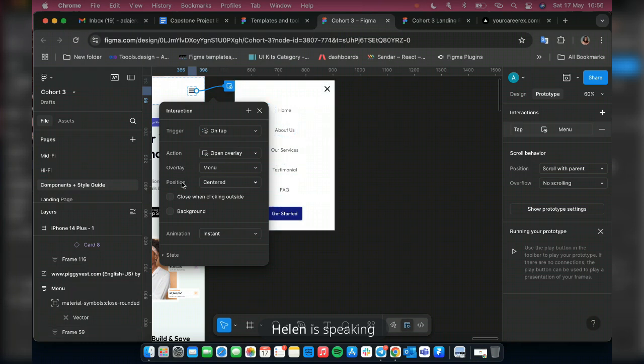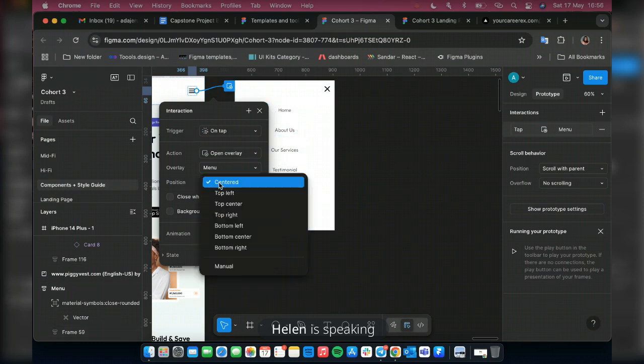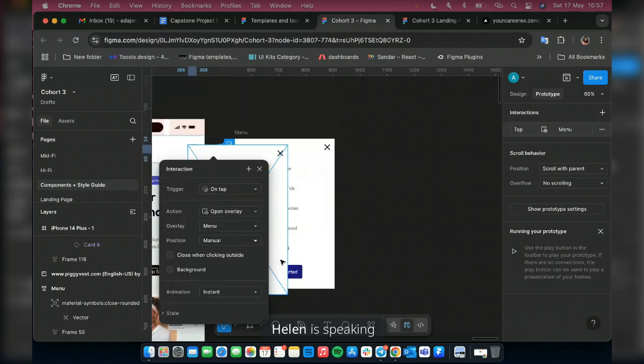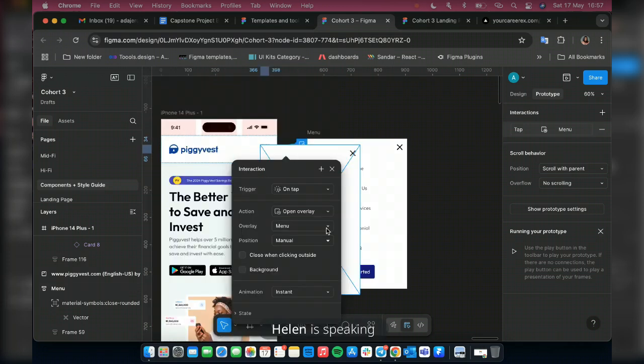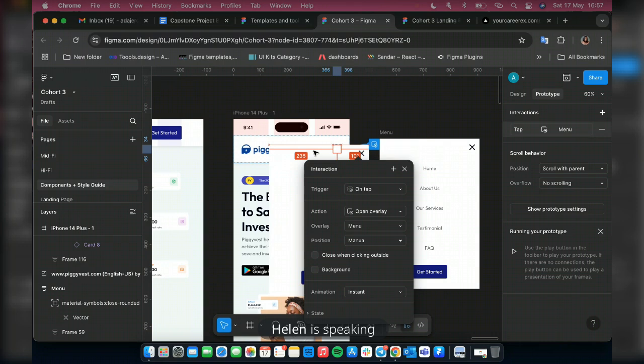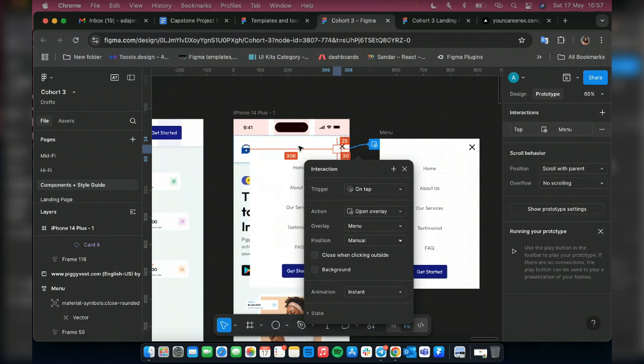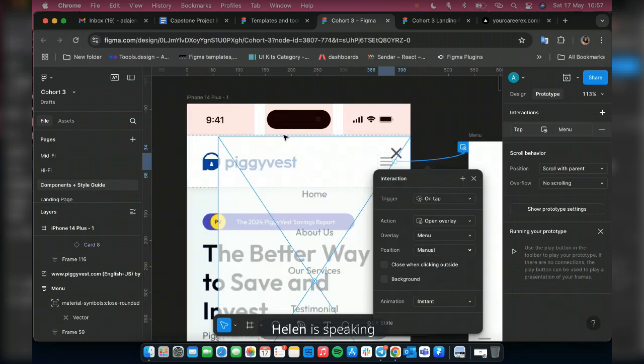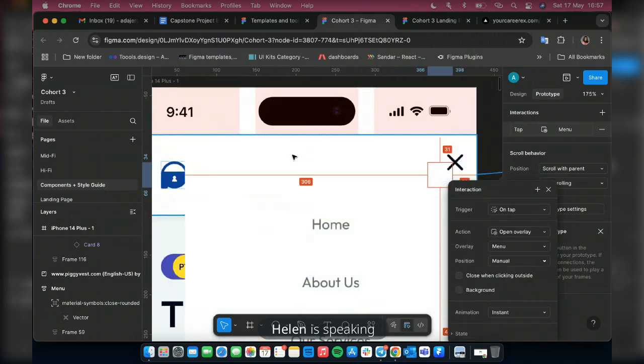Now the position, I don't want it to be center. I want to set it manually the way I want. If you want top left, top right, top center, whatever, it will give it. But me, I want to set it manually. So if I set it manually, this is how it's going to show. I'm going to click on this. This is how I want it to come up, getting to this point here. I'm going to hold it to take it off this.